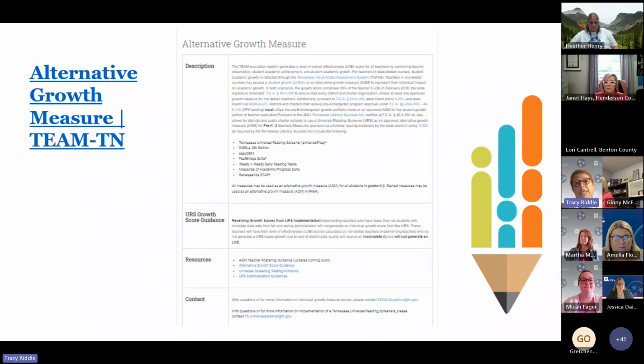So back to the AGM tab on the team website, you will see that information that I just shared with you. And in the next row, you will see the growth score guidance. This is a summary that we'll go deeper into in a few minutes. It just lets you know that your teachers do receive a growth score from the universal reading screener. But if they have less than 6 students in their data, they will not generate an individual growth score. They'll be treated as non-tested teachers.